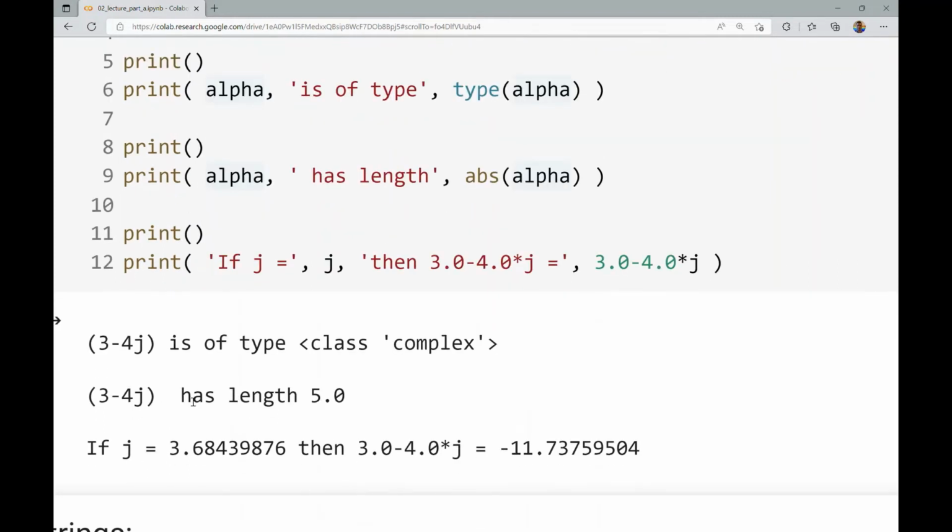We see that 3 minus 4J has length 5. That's the absolute value. And you might say, 5? There's a 3 and a 4 there. The magnitude or absolute value of a complex number is given by the square root of the sum of squares of the real and imaginary components. So 3 squared is 9, 4 squared is 16, 9 plus 16 is 25. The square root of 25 is 5. That's the absolute value of that complex number. And then, of course, you see that 3 minus 4 times J, where J is this 3.68 thing.